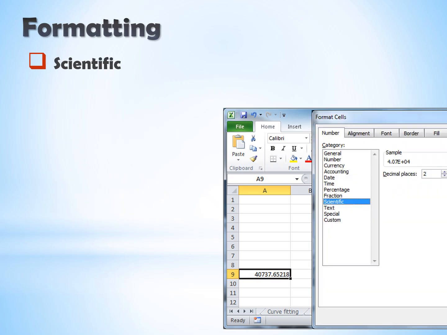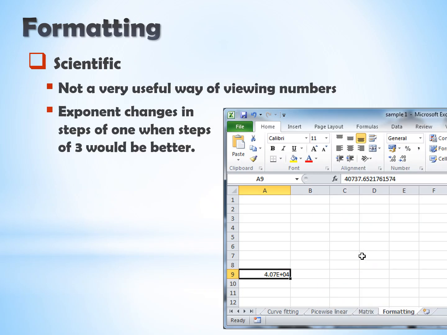Another format is scientific. This format presents the number using an exponent. This is not very useful for viewing numbers, as the exponent changes in steps of 1 where steps of 3 would have actually been better.